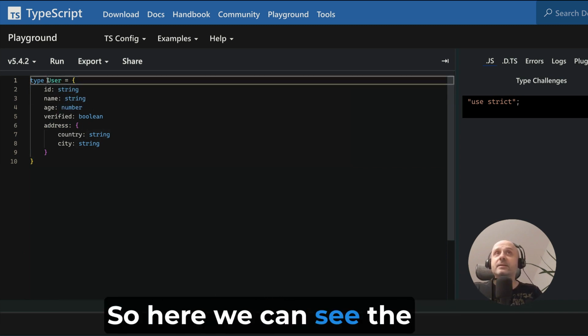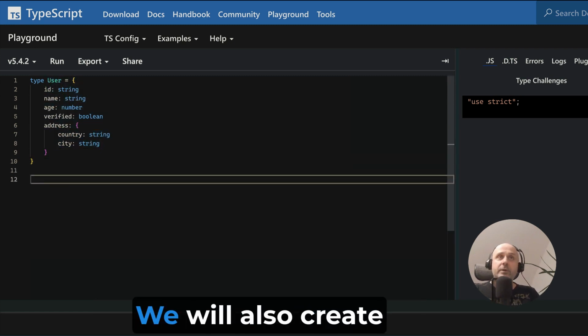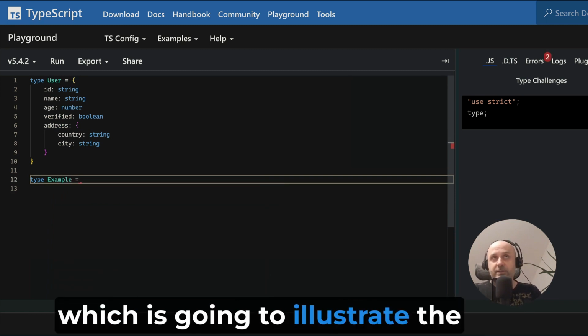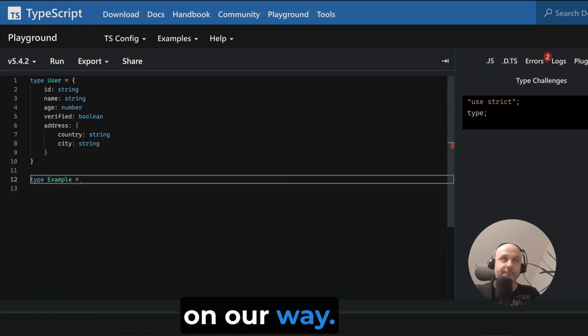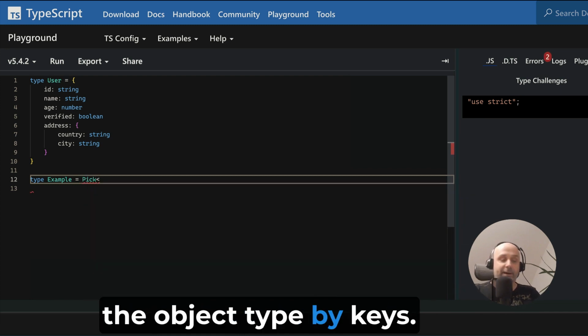So here we can see the User object type, which includes a couple of properties. We will also create the type Example, which is going to illustrate the types that we'll create on our way. So let's start with filtering the object type by keys.